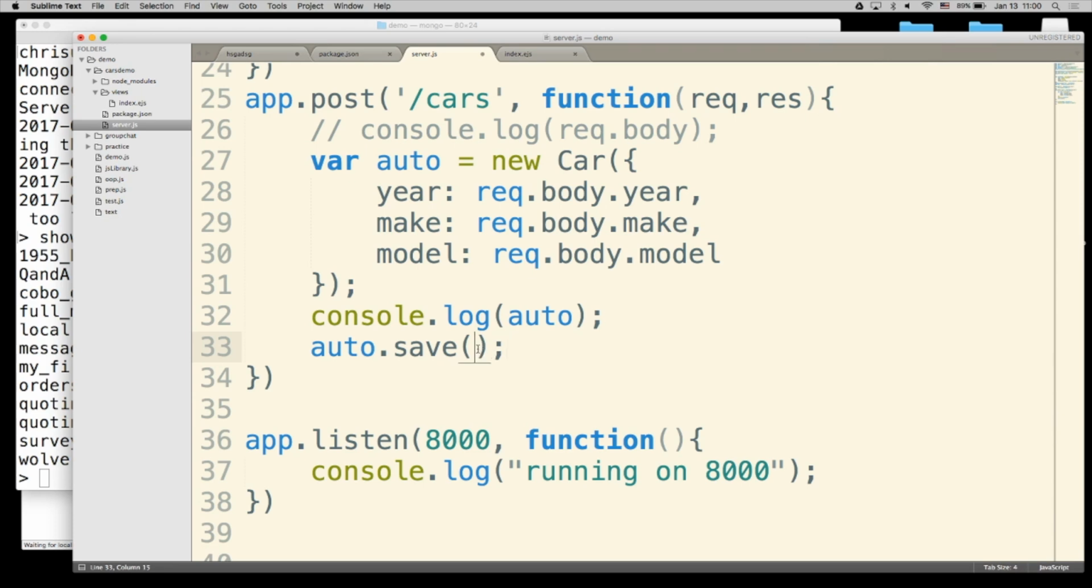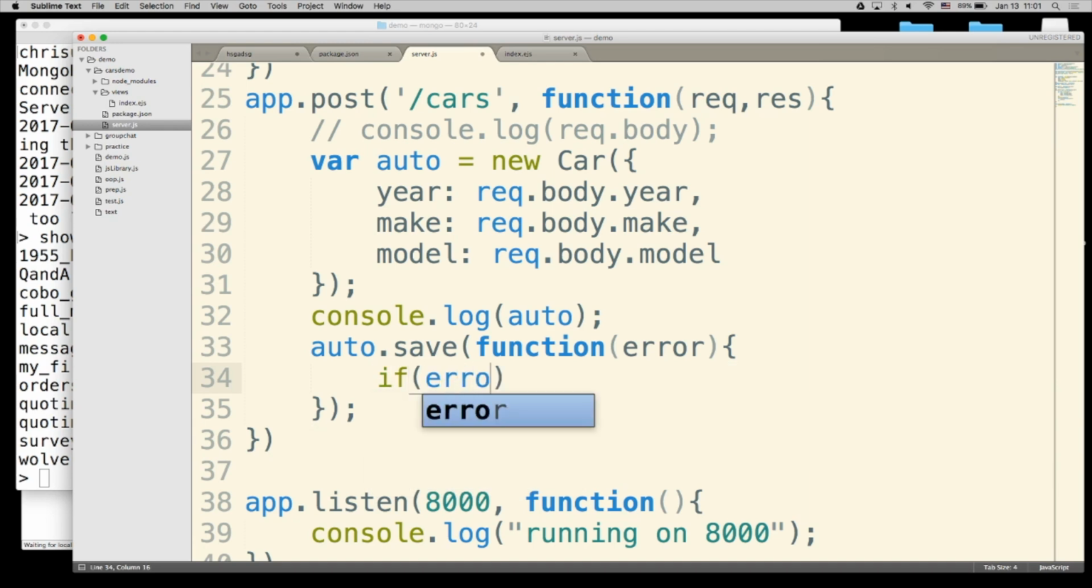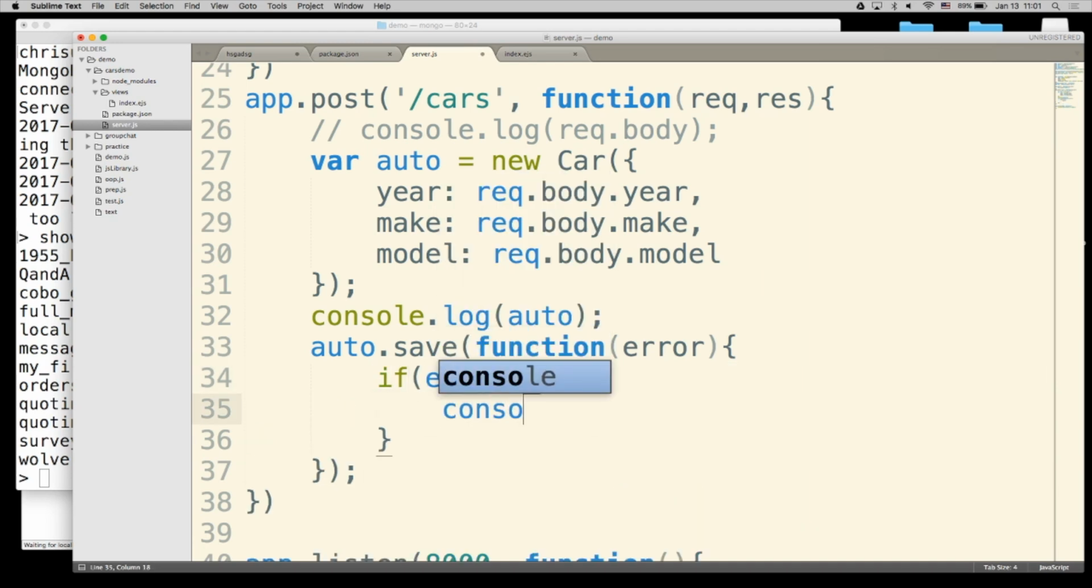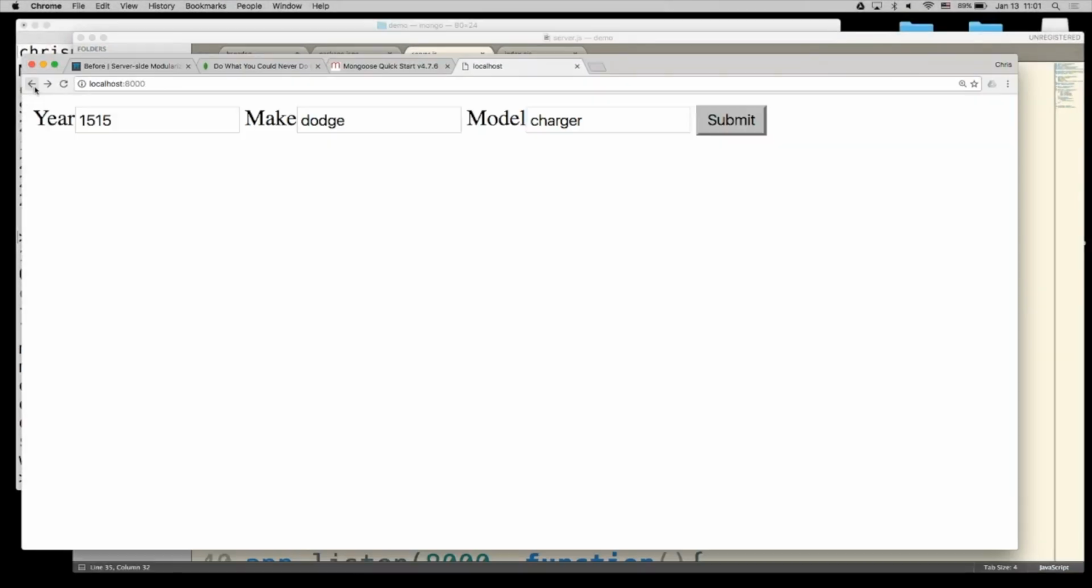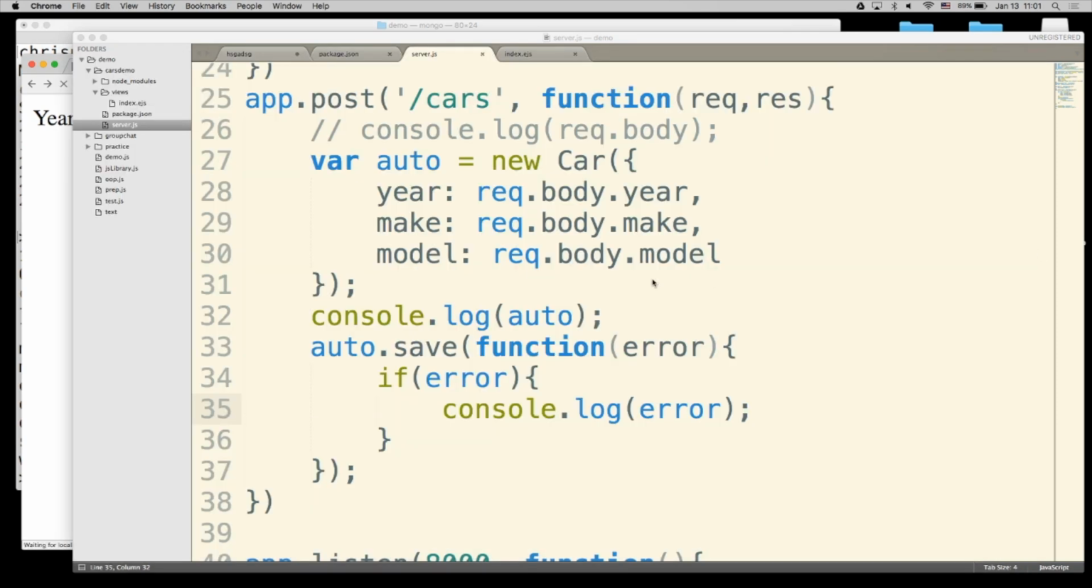So let's comment this out. So we'll do auto.save, and we're going to pass it a callback. And this time the callback is going to look for if there's any errors. And we just say if there is an error, let's just console.log it, see what it is. So let's do that. Go back here. Okay, add a car. I think it did something.